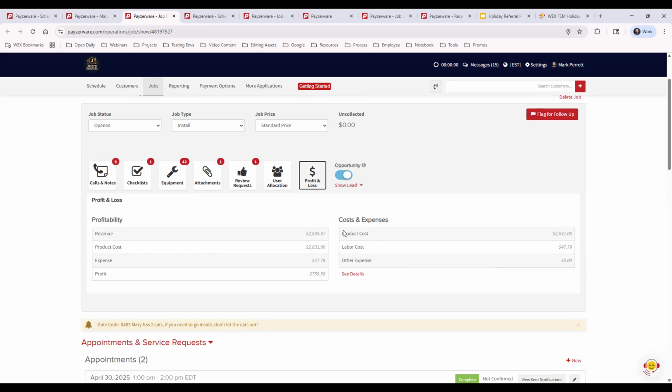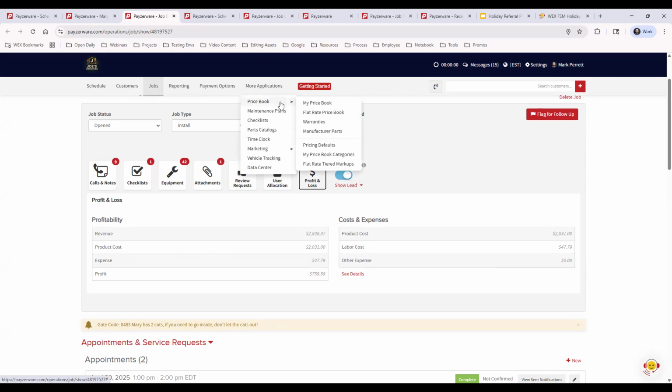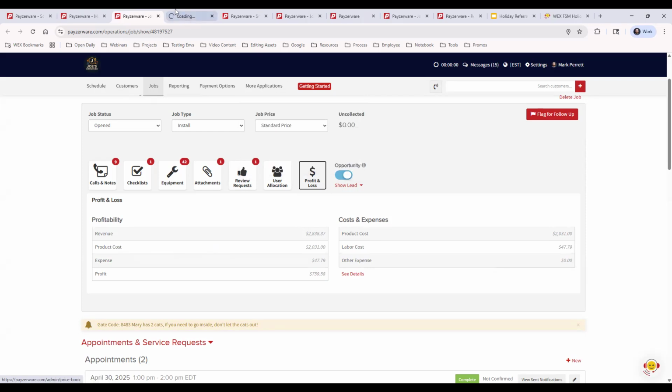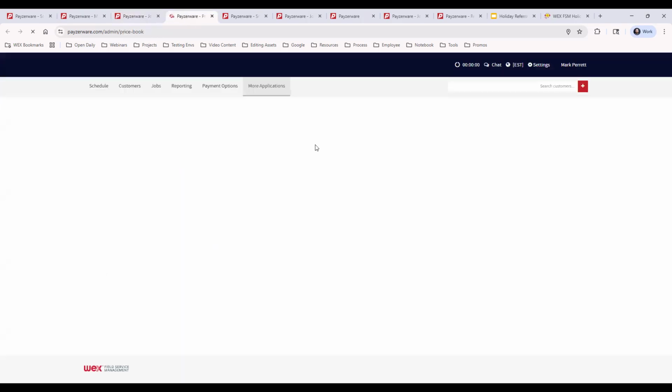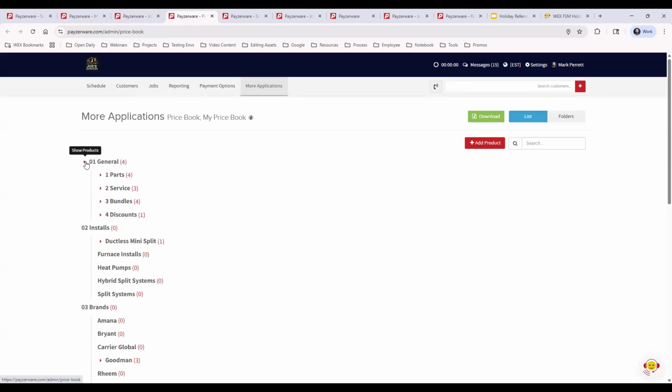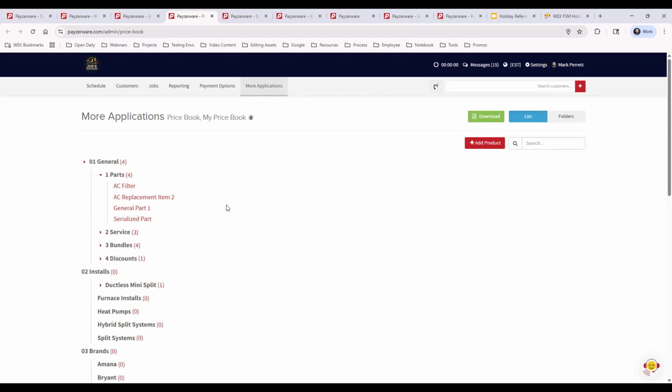Number one is product cost. And the product cost is set up in your price book. And so if I go to more applications, price book, my price book, and I am just going to click the drop down here on parts. And let's just look at my general part one.